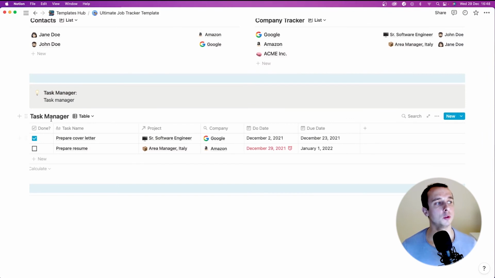All right, let's move to the last piece, which is the task manager. As you can see here, you have some properties, a very simple task manager, which is embedded in the template, which I think makes it easier to use. You have a done, which I always like to have. You can make a check. You have the task name.